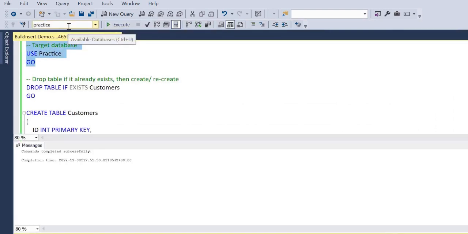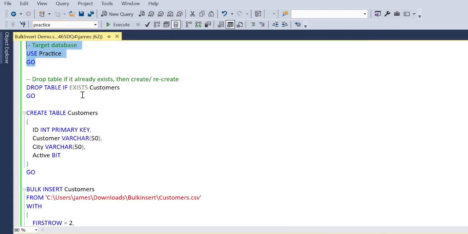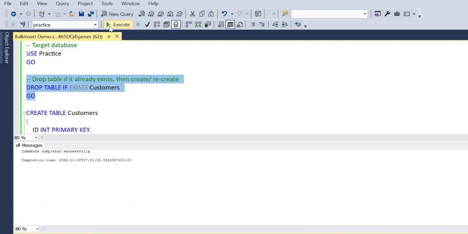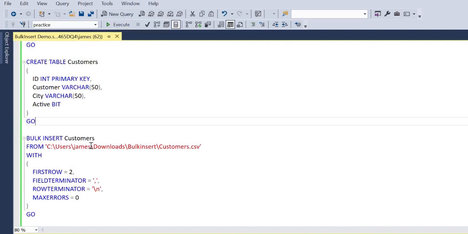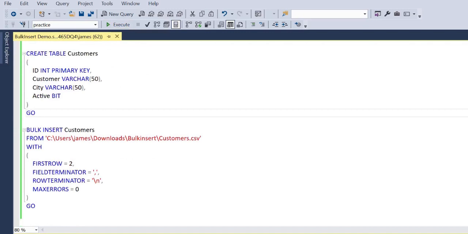I'm going to show you how we could practically use this to import a sample file. So we can just specify the target database, as standard practice, and you'll see that change in the GUI. And from SQL Server 2016 and up, you can use drop table if exists, just to ensure that if we do have anything there, we start from a clean slate.